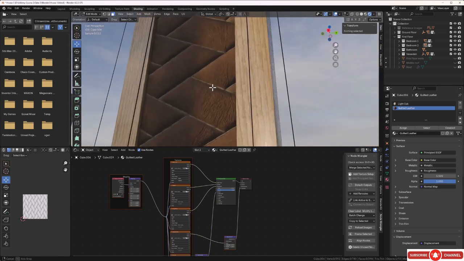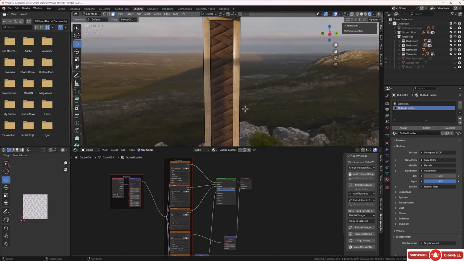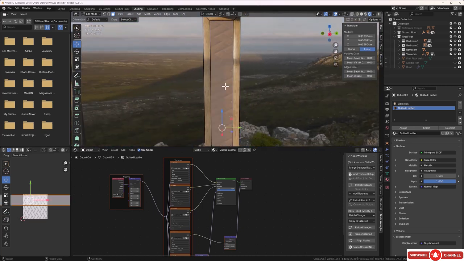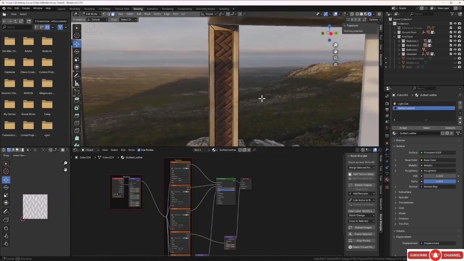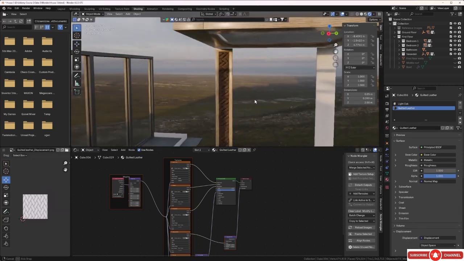Okay, so are we happy with that? Is that all good? Am I happy with the scale? I think I want to scale it up just in the y-axis, so I'll press S and Y and just scale it up a little bit more like that, and there we go. That's much better. Okay, so I'll tap out of edit mode with this one.